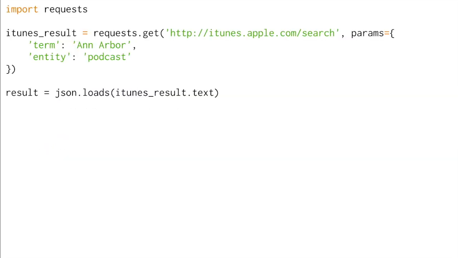So let's take this example, which gets a list of podcasts that have Ann Arbor in their name or description from the iTunes API. We can look at the iTunes API documentation for details on what we get back, but sometimes it's useful to be able to explore the results ourselves. So let's suppose that I do this to get data from the iTunes API, and then since it gives me a JSON back, I'm going to call json.loads on the text that I get back, and I'm going to load that data into the variable result.